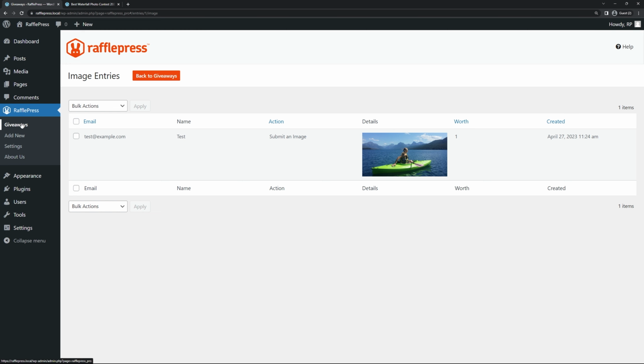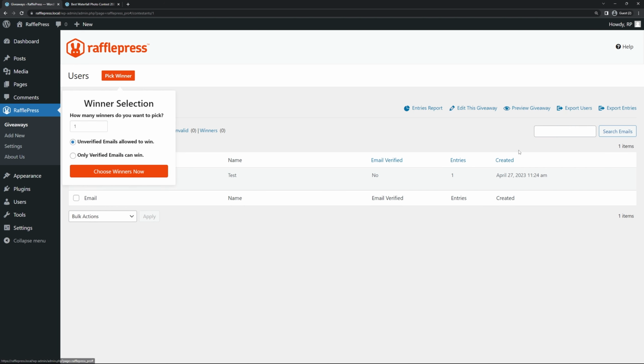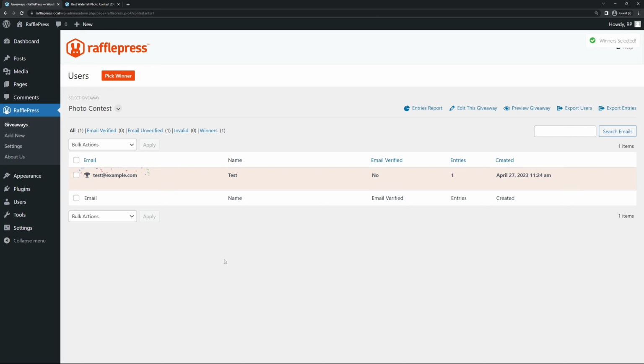To pick a winner, we can come back to Giveaways, and we can end the contest here, and then it'll tell you that you need winners. Let's go ahead and click on Need Winners, and you can use RafflePress to automatically pick one for you if you like, or you can manually pick one. So maybe you selected your best images only. How many winners do you want to pick? If you want to include unverified emails or only verified, and then choose your winner. Since we only had one test entry, you can see that it selected this one. Then you can go ahead and email the winner. You can disqualify them, show the other entries, and then the information here.